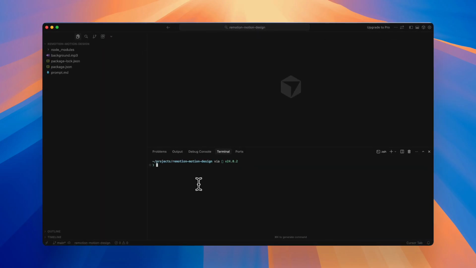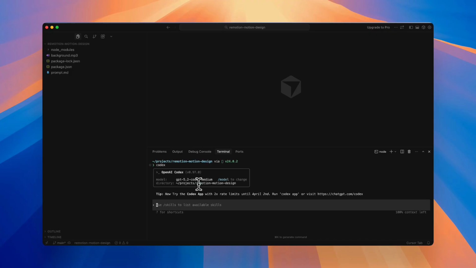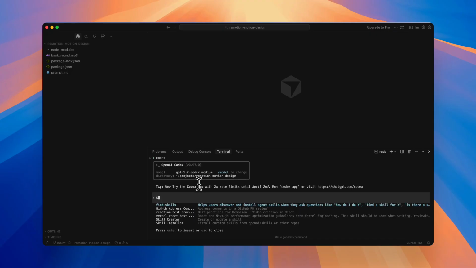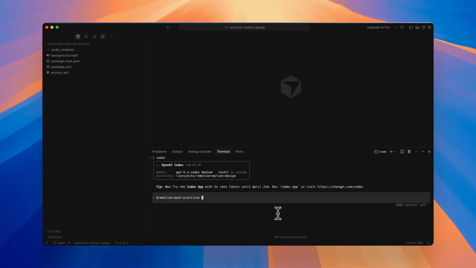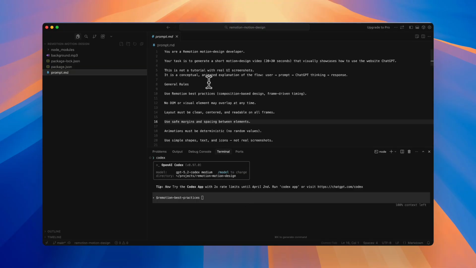I have already added skills. I can check all my skills. If I go here to Codex, then I go skills, list skills, and I can find here Remotion best practices. So here I have the skill added. All I have to do now is just prompt. I have already prepared a prompt here. We can read it together.